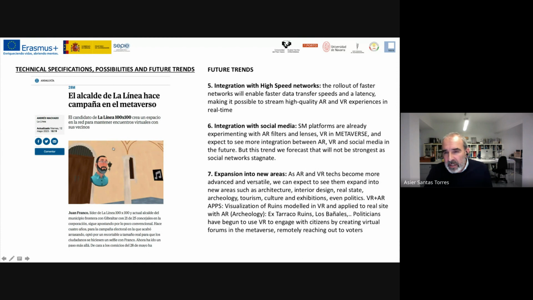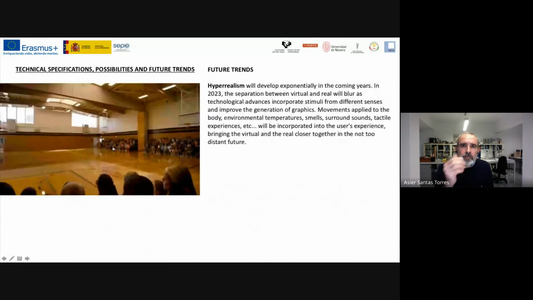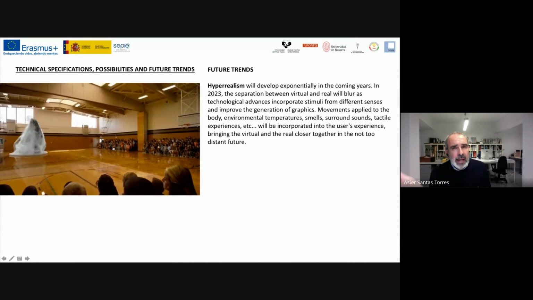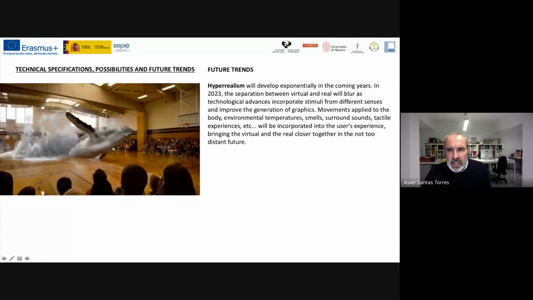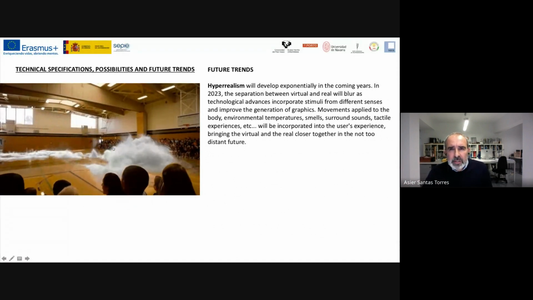We will see virtual reality and augmented reality in new areas such as architecture, of course, interior design, real estate, tourism, culture, exhibition, even politics. So we will see the hyperrealism that will be developed exponentially in the coming years.